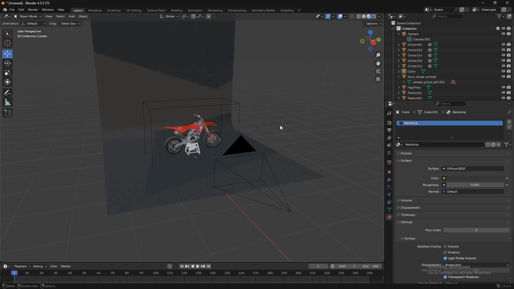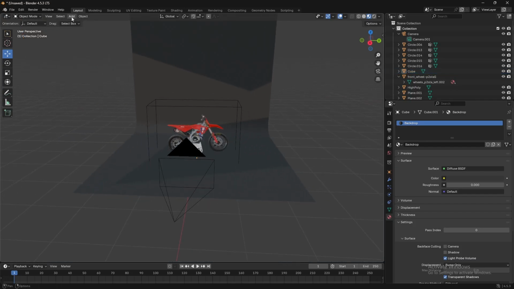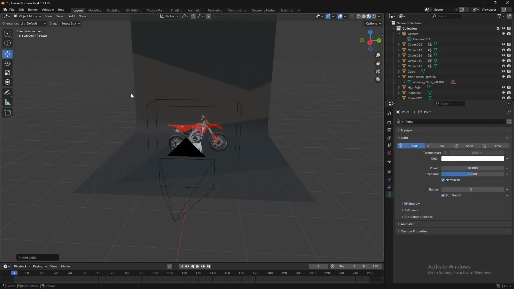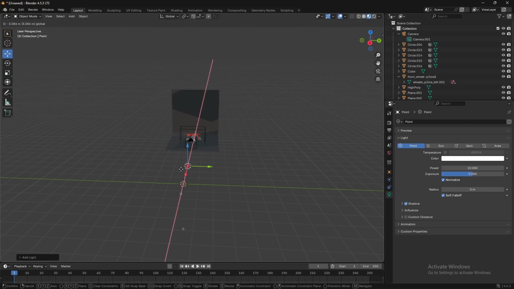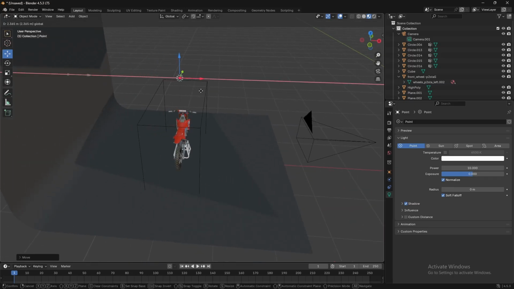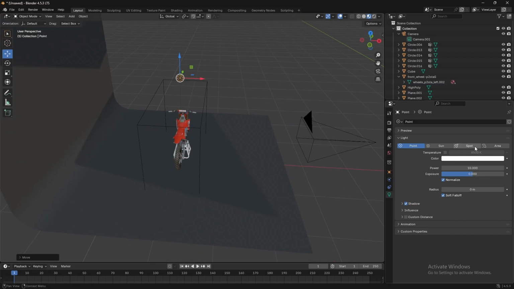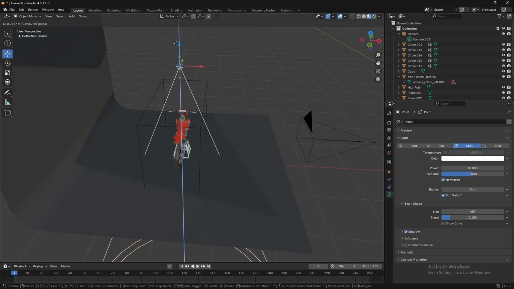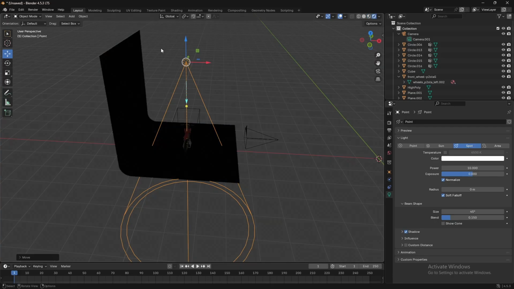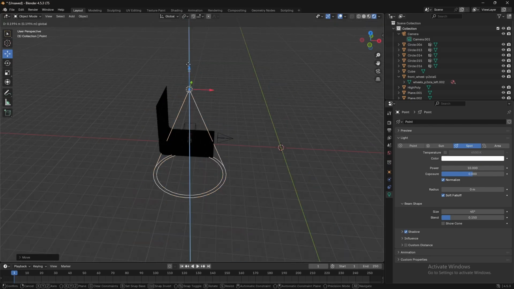And now I'm going to show you how to get lighting. So you go to add, light, point, and then you just move your lighting up and over the bike. And you can change that to be a spot or an area where you want it to be. And then to see it, you click on viewport shading rendered, and then you just move it up.